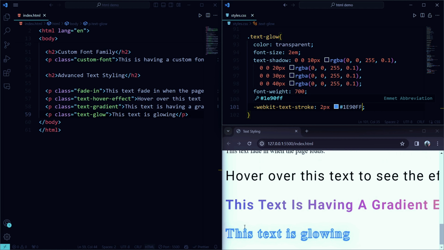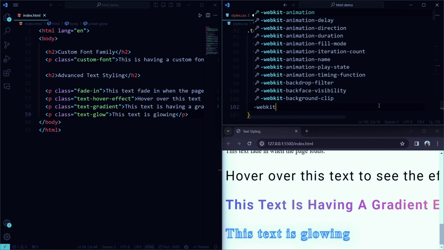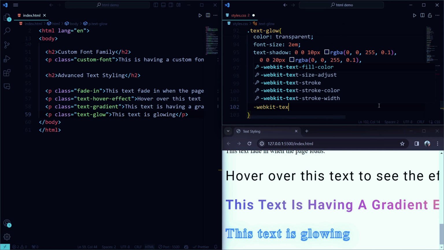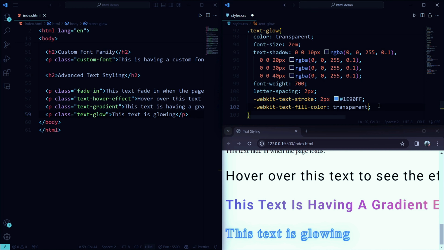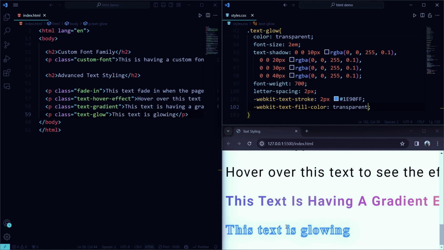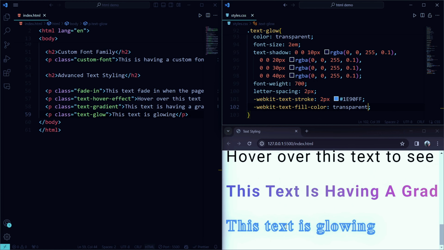We have to do one more thing. This text fill color has to be transparent. We can say WebKit, and then we can say text fill color. Let us make it transparent. And if we do so, now we are having this, right? Now we are having this text, and it is a text which we were wanting.